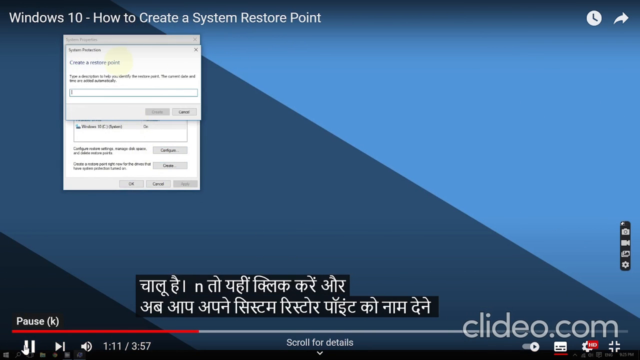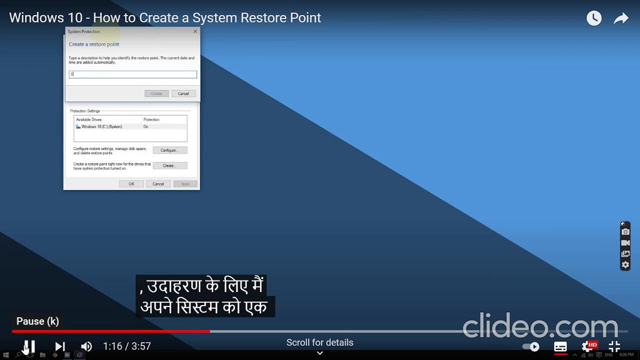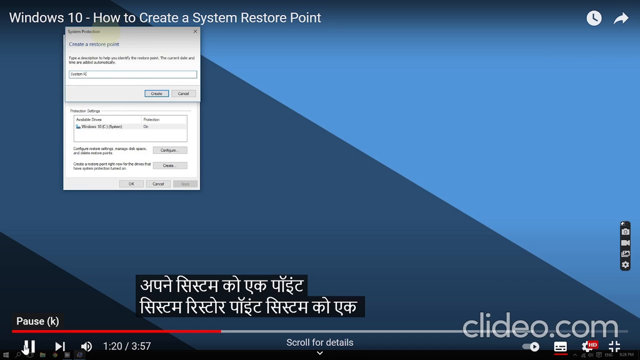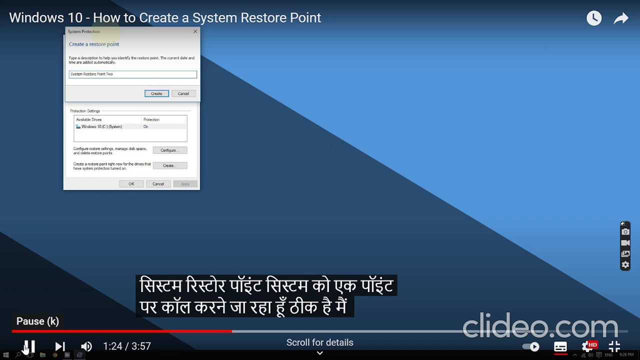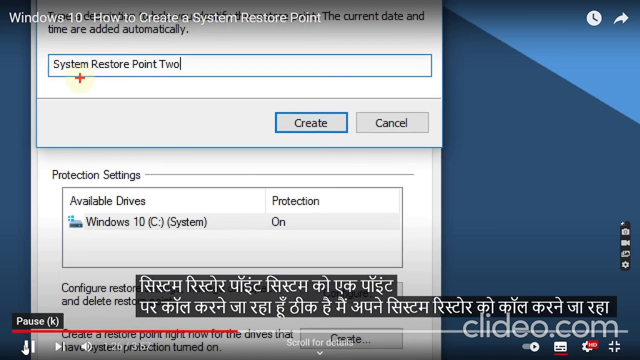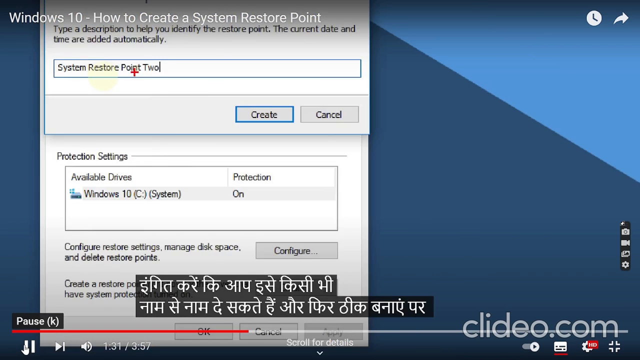Now you're going to name your system restore point. For example, I'm going to call mine system restore point 2. You can name it any name you want, and then click create.